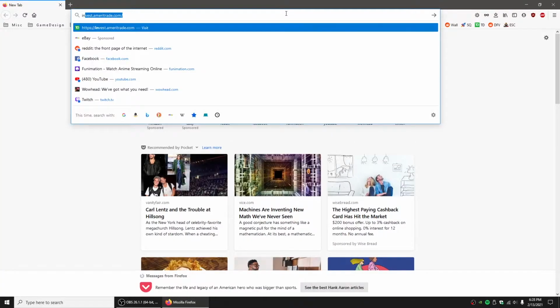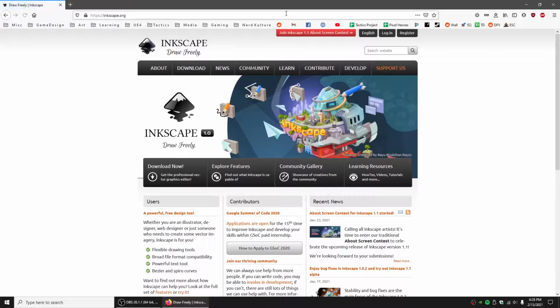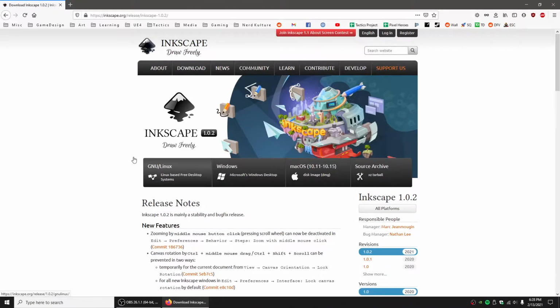Go ahead and go to inkscape.org, and then from here we can hit the download now button, and you can download for Windows or Mac OS or whatever operating system you have. After you download this, let's go ahead and get it ready for use.